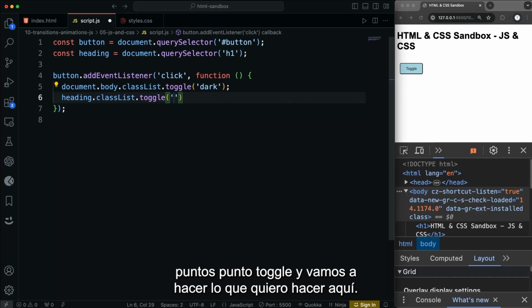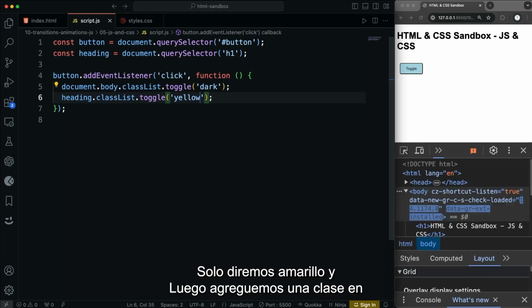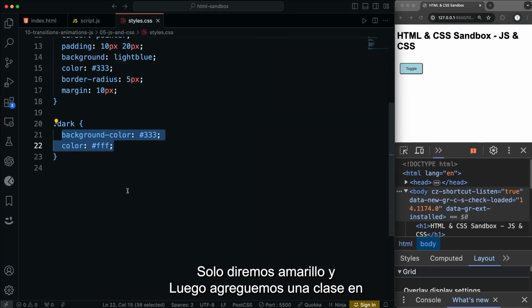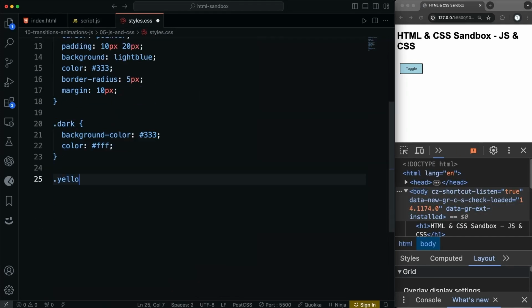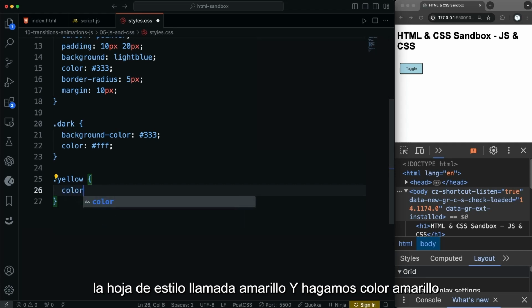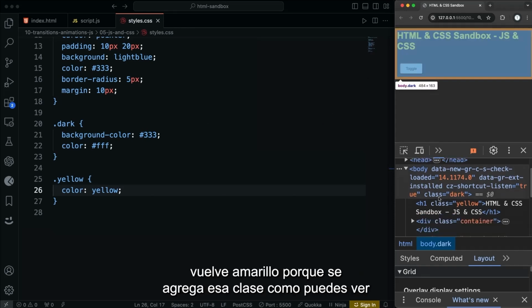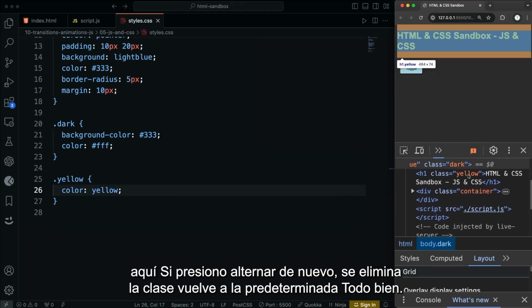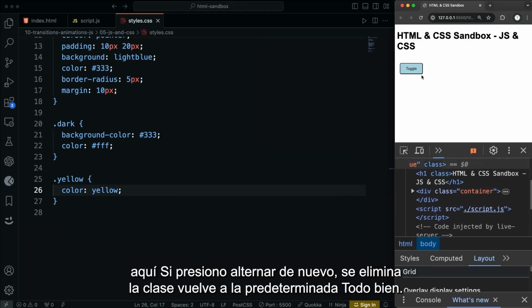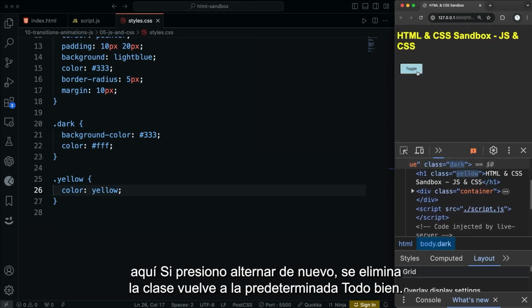do, what do I want to do here? We'll just say yellow, and then let's add a class in the style sheet called yellow, and let's do color yellow. So now when I hit toggle, not only does the body have this dark background, but the heading also turns yellow because it gets added that class, as you can see right here. If I hit toggle again, it removes the class, goes back to the default.